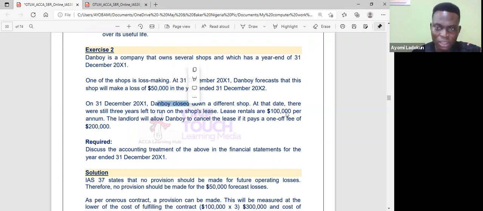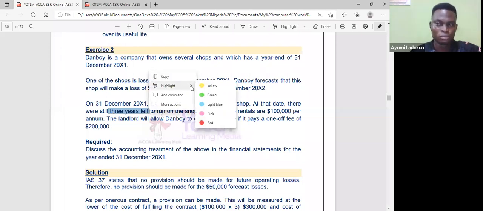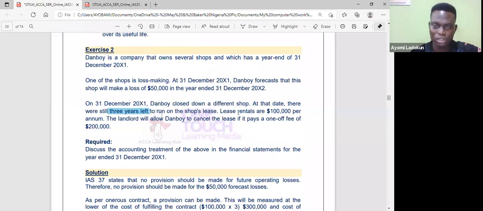Then for this other one, let's take a look. We have 3 years left to run the shop lease, and the lease rental is 100,000 per year. So that means I have 300,000. Then the landlord will allow me to cancel if I pay 200,000. So which one is the lower? That's an onerous contract, right? Now I told you it always happens in lease arrangements. So the lower of the two, I can measure that and provide, which is 200,000.